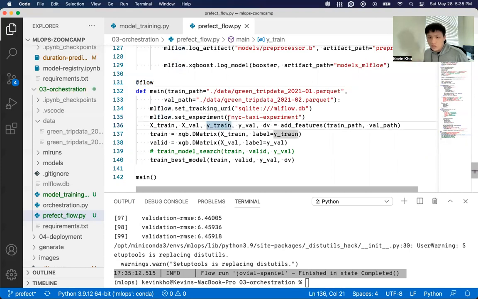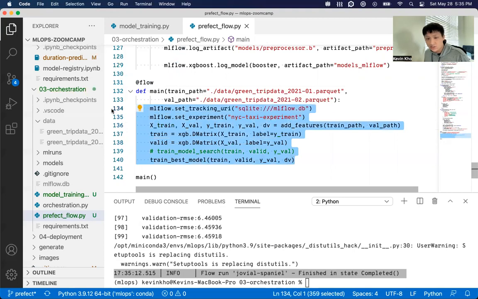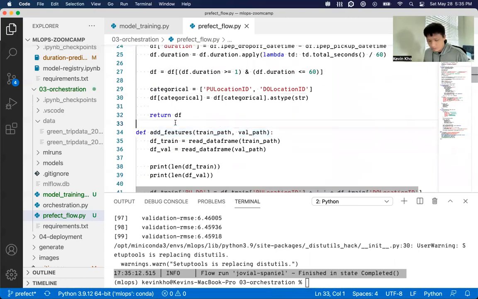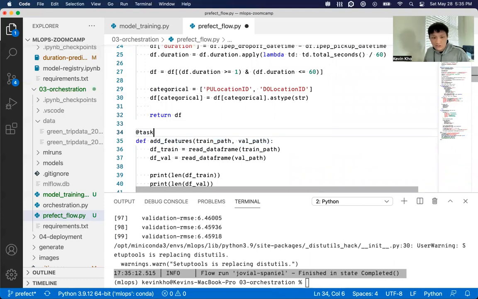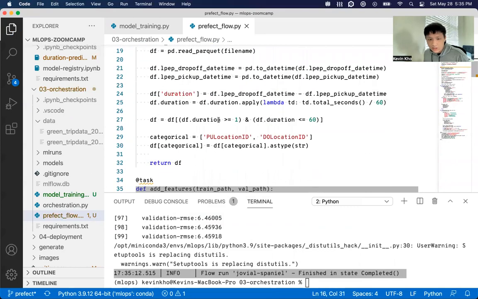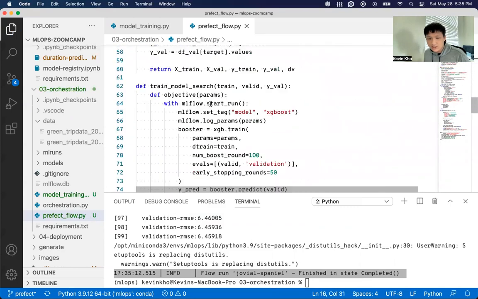But of course, one of the main differences between Prefect 1.0 and 2.0 is that in 1.0, everything inside here had to be wrapped as a task. In Prefect 2.0, we give more flexibility, so you can mix and match between tasks and non-tasks, right? So as an example, over here, we have this add features. I will decorate add features as a task, and we're going to have to import that. And now what happens by adding this as a task?